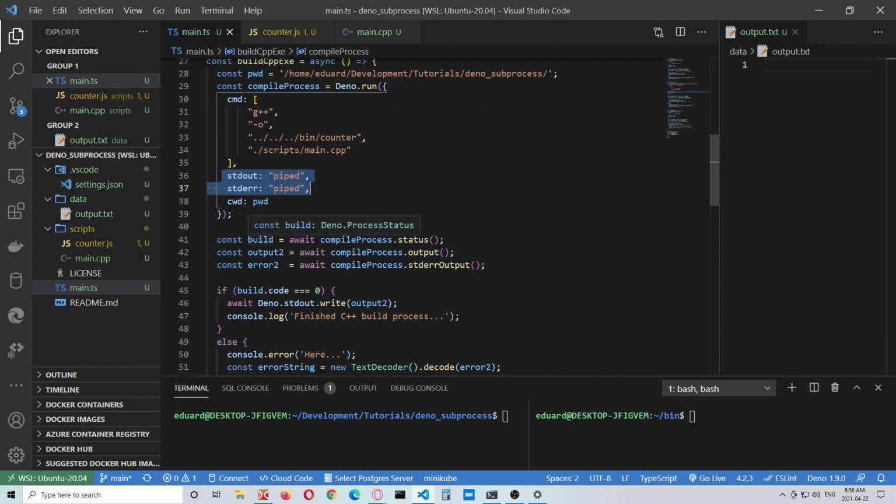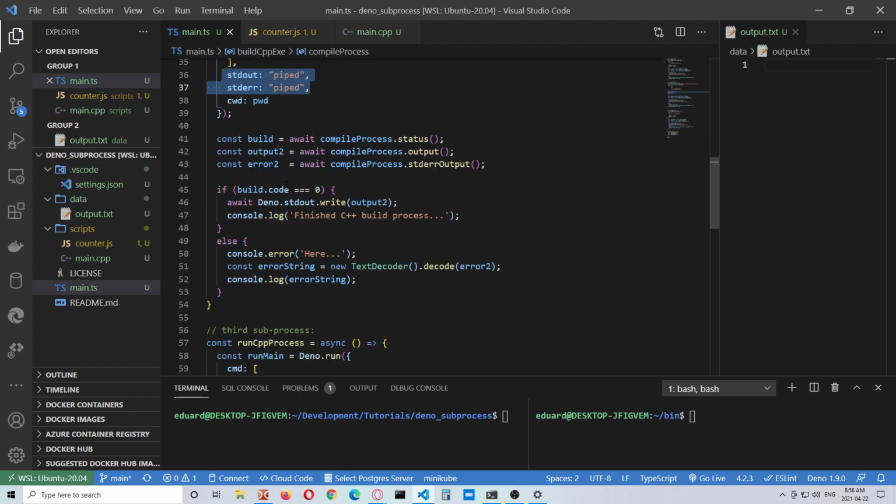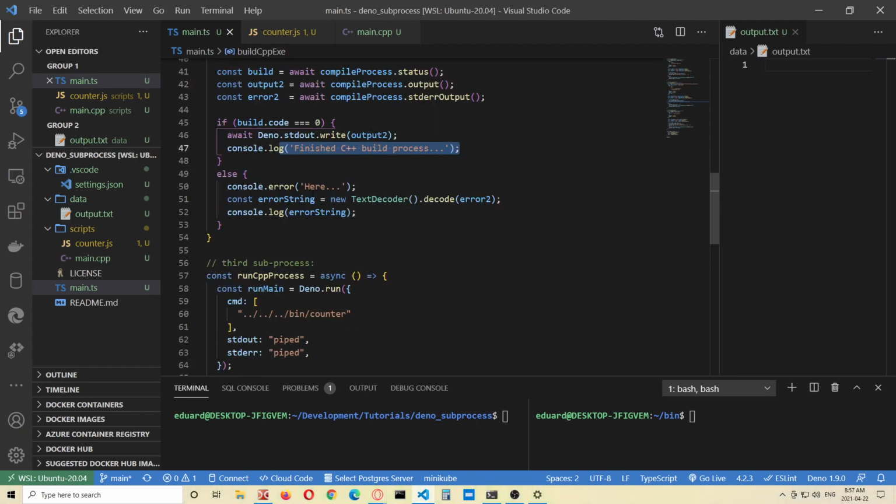So again, I'm checking if the build process is okay, and I'm checking what is the output of that and what is the error stream of that. If the build code is 0, which means everything went okay, then I'm going to write the output stream to the standard stream of the parent process. And I'm going to log just a message that we have finished doing that. Other than that, if there is an error, then I'm saying where that error has happened. And I'm going to decode the error message, and I'm going to log that to the error stream.